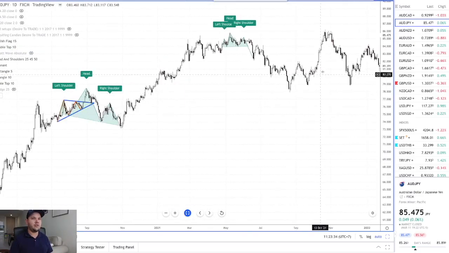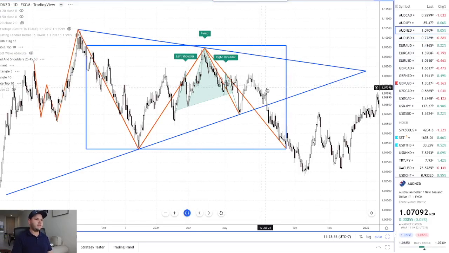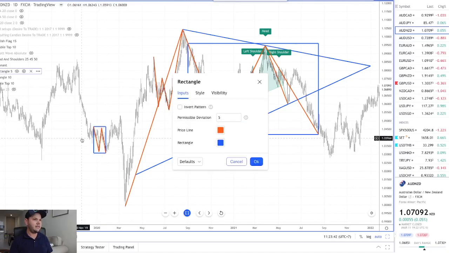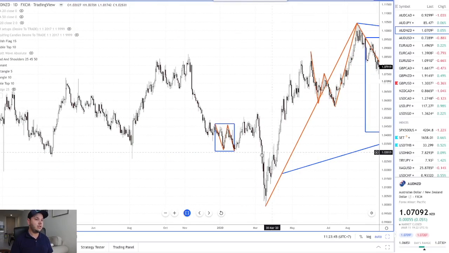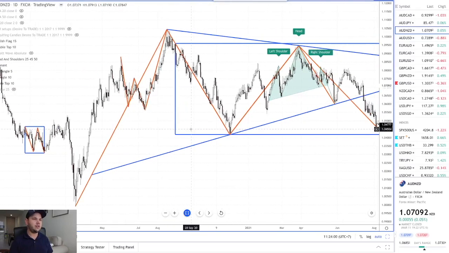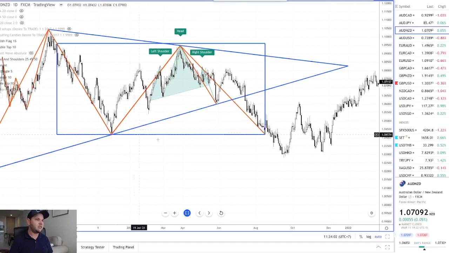A triangle. Let's try a different pair. See if we can have something better with this. Oh, okay, we have a lot here. So we have a rectangle. Pretty cool. Let's move over here. We have this pennant over here, which I don't trade much. Another rectangle here. Okay, pretty cool.